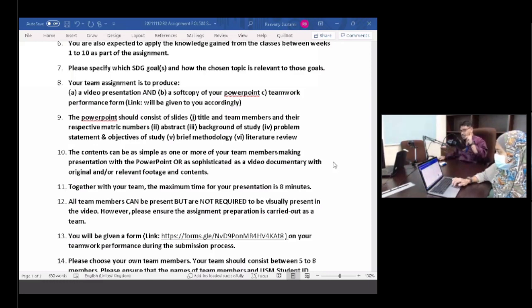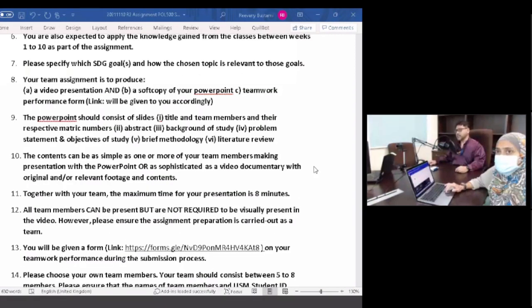Number 11. Together with your team, the maximum time for your presentation is 8 minutes, right? It's not 8 minutes plus 8 minutes plus 8 minutes. All of them, one video, 8 minutes, right? So whatever you do, demonstrate your creativity, demonstrate the quality of your project within the 8 minutes, right?